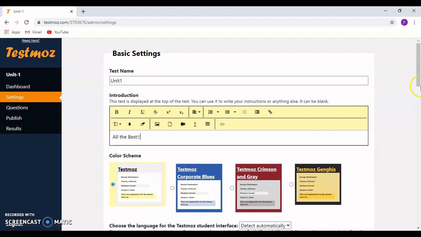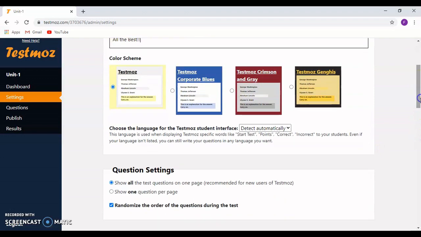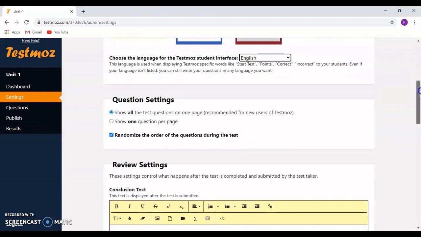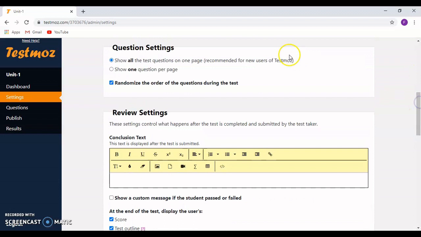Now I have a facility to choose the theme. I go with this crimson and gray. Now the language for the interface, I choose English. Question settings: I want all the questions to be on one page, so I'm not going to change this. I want to shuffle the questions, so I'm not going to remove this tick here.